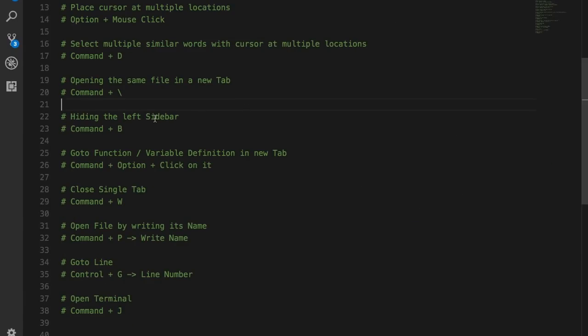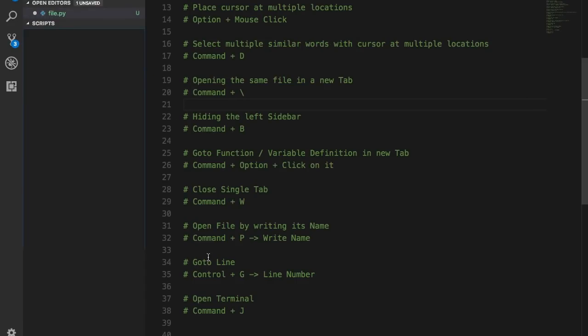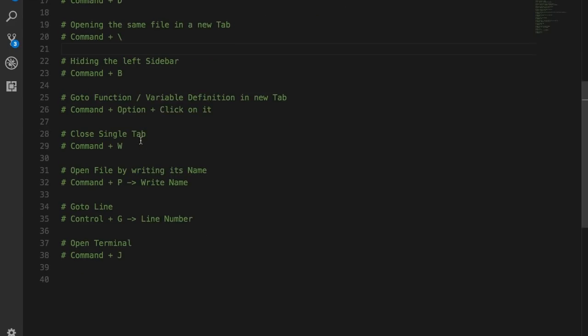Hiding the left sidebar. So this left sidebar, sometimes you just want to hide it. You don't like it, sometimes you just want to get rid of it. So you can do command B. It's very awesome. Command B, that's it. It just works. Another thing that is, go to function and variable definition in a new tab.